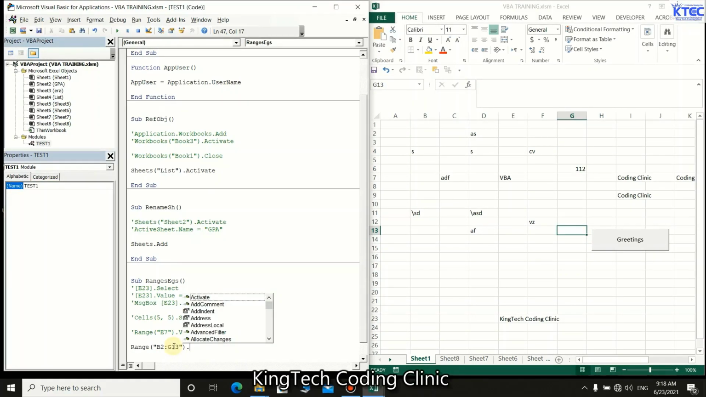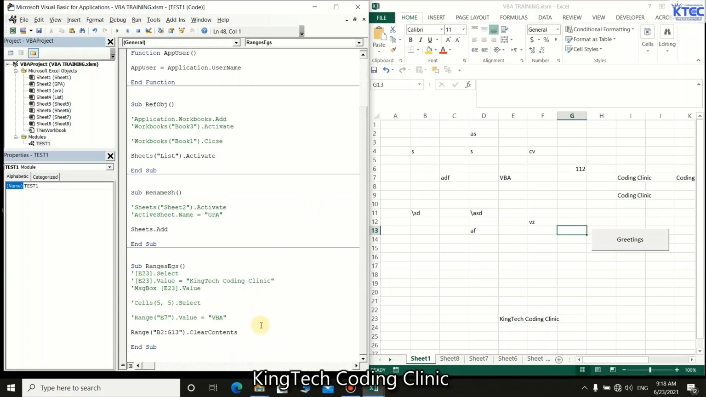Then I say dot, and first of all, I'll just say ClearContents. So I have that here, ClearContents, and I'll select that. So if I run this macro, it's going to clear all this content for us. Let's run it and see. Perfect, it's gone. Now someone may say, I would want to select it before clearing the content. So let's see how we can do that.